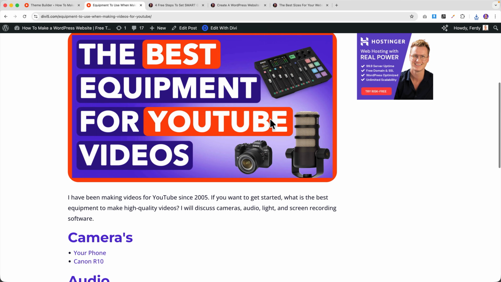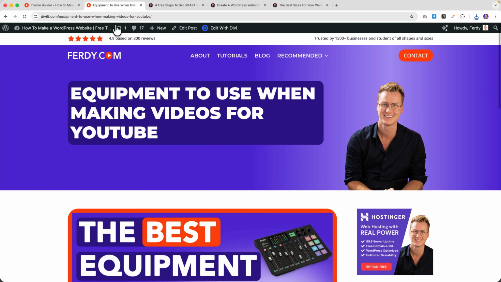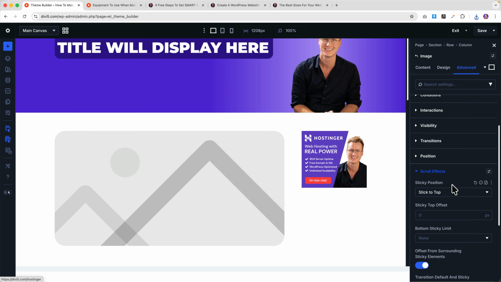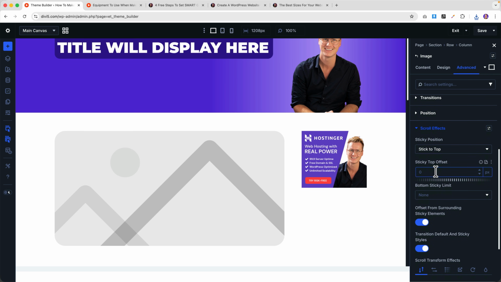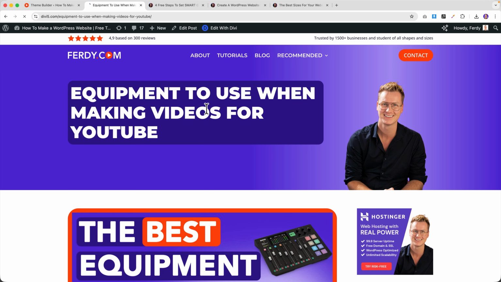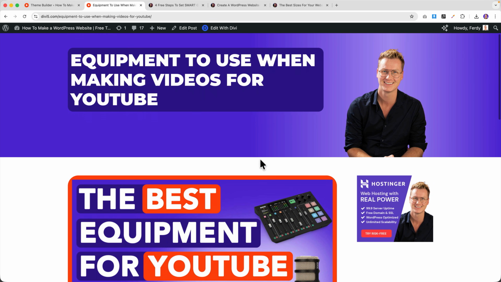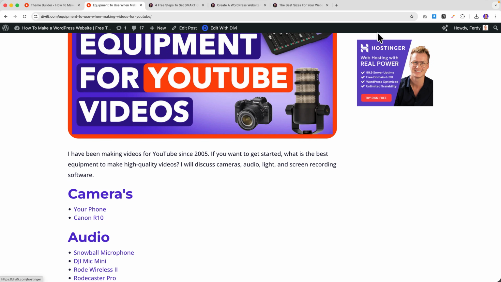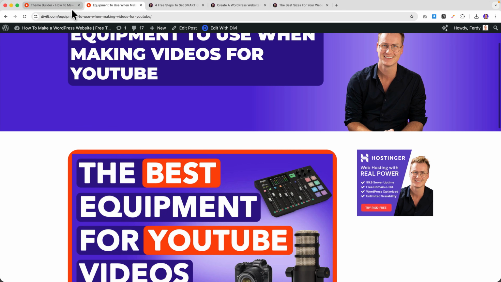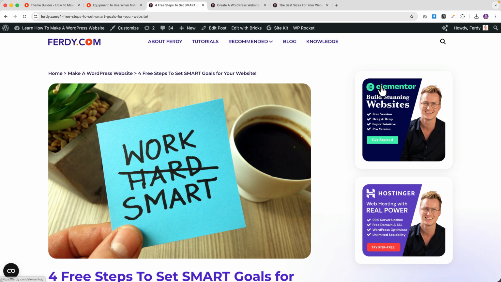There it is. It sticks with us. I can even give it the offset. So offset can be 20. Save it, refresh. So let me scroll down, and then there's a nice offset over here. Let me see, it looks like that.